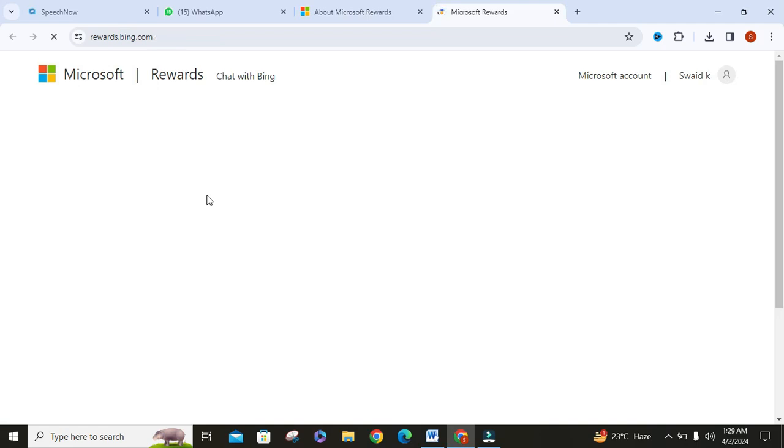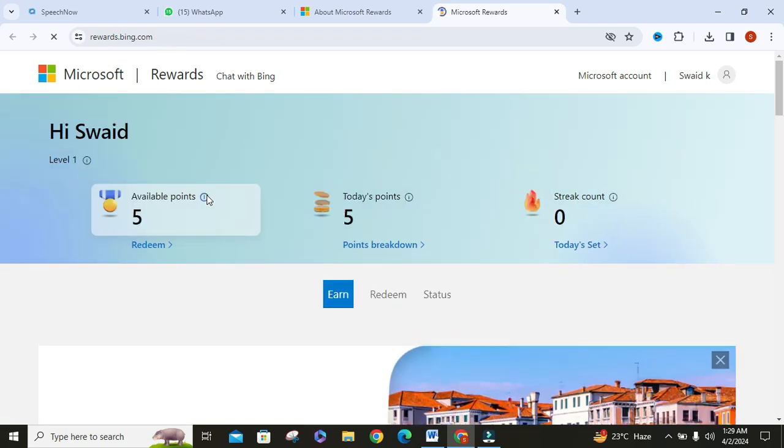Then log in to your account if you haven't already. After you have logged in, you will be on the Microsoft official Rewards website. Now it is showing your status: how many points do you have, what's your streak count, and what's your today's points?